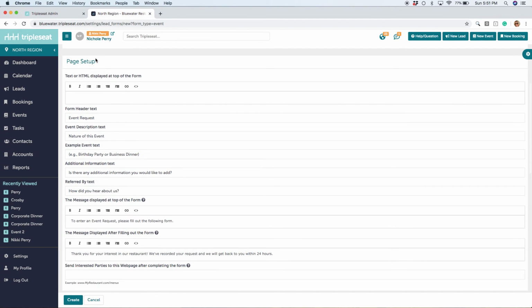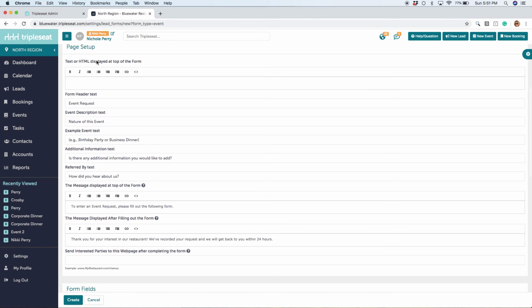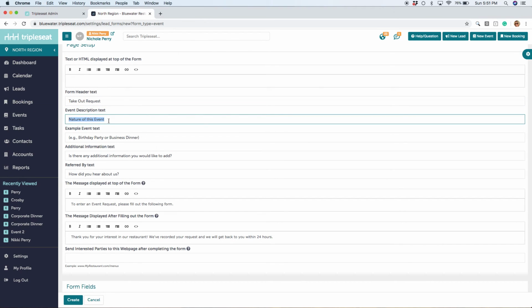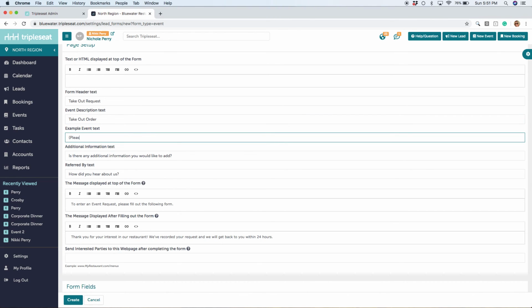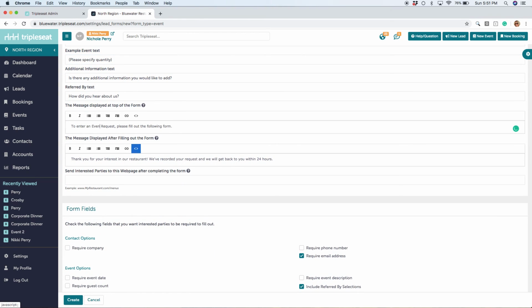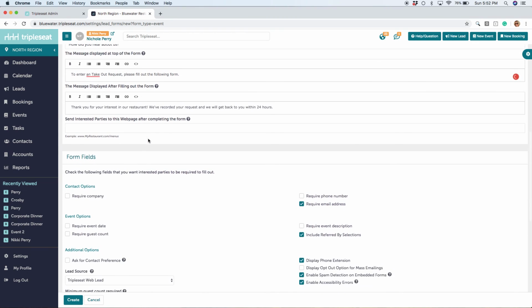The other thing that you can do is change the verbiage in the page setup section. So for example here, instead of event request, we're going to call this our takeout request. Instead of the nature of the event, we're going to ask them for their takeout order. Instead of asking them if this is a birthday party or a business dinner, we're going to ask them to please specify quantity. A couple other things where it says event. So anywhere that it says event request, you're just going to want to make sure that you go ahead and change that to takeout request.